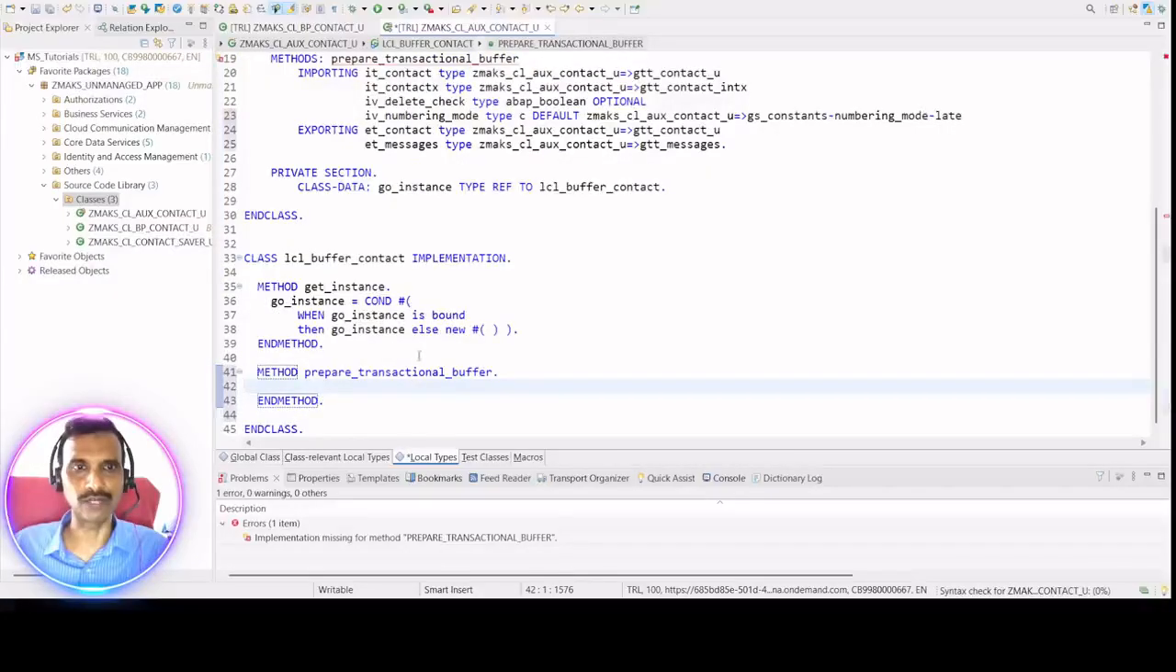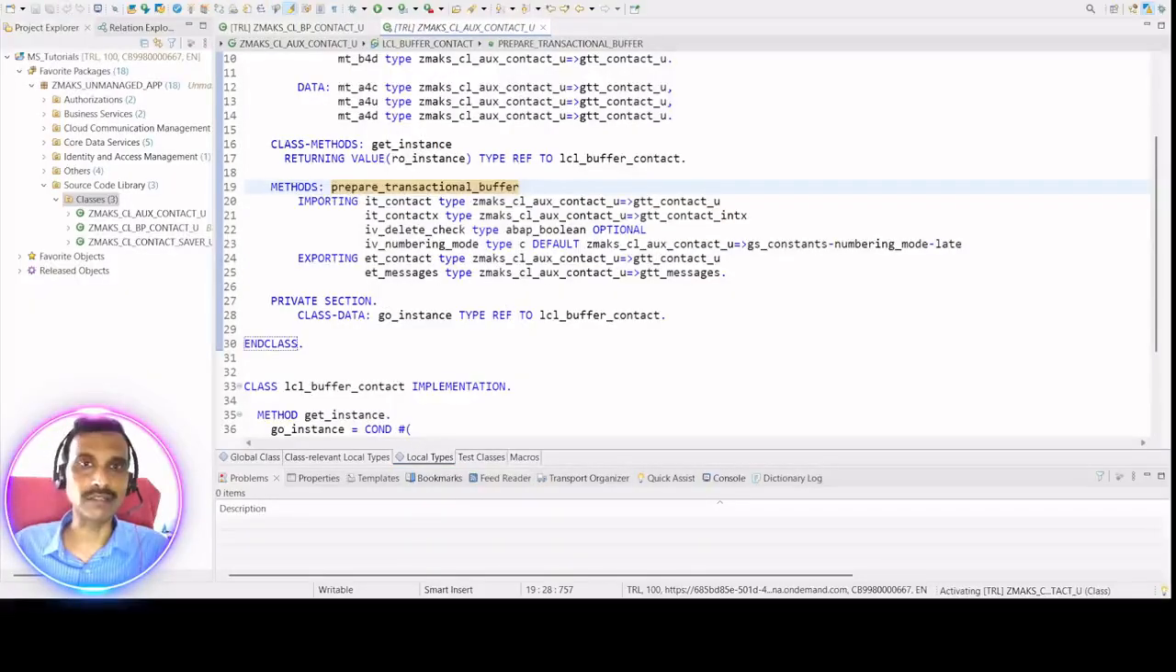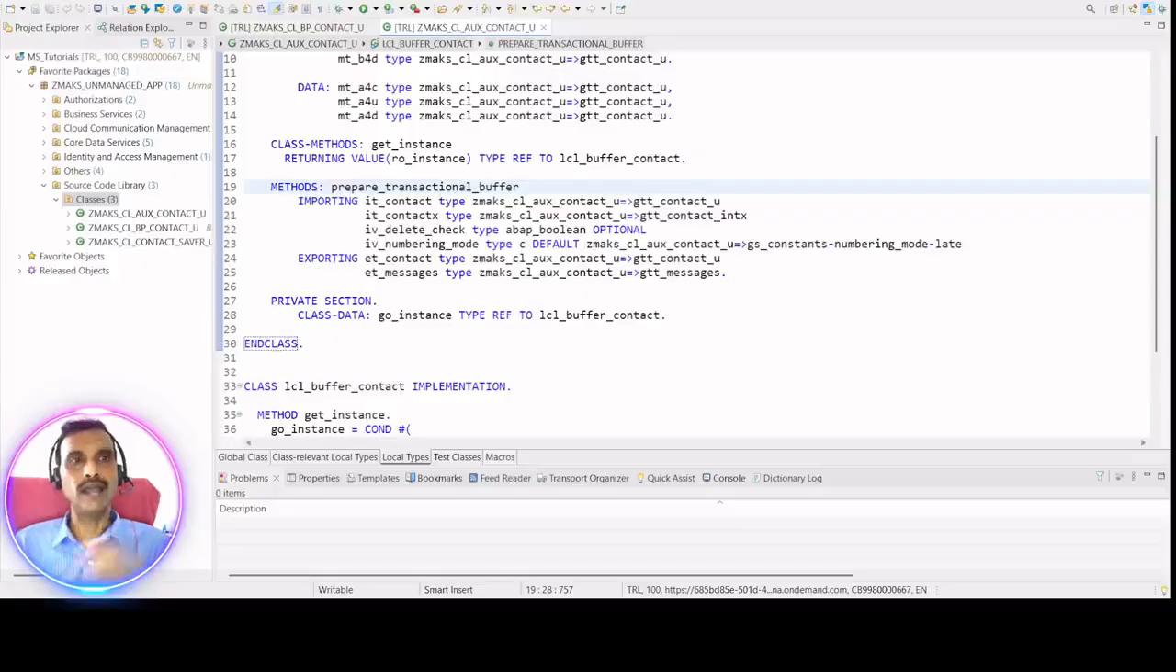And as usual, how you can implement it is by pressing Control 1, right? Control F3. Now, what this particular prepare transactional method will do, ideally speaking, it should go and create our transactional buffer, guys. Okay, the whole idea of this method is to create a transactional buffer. So we will now go and write the code to create our transactional buffer.